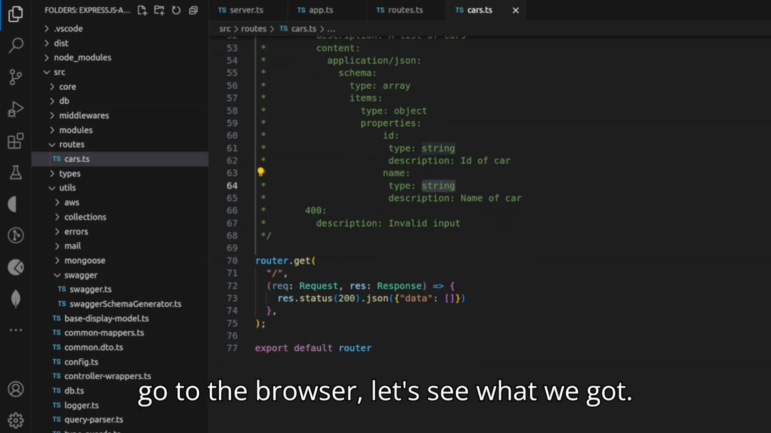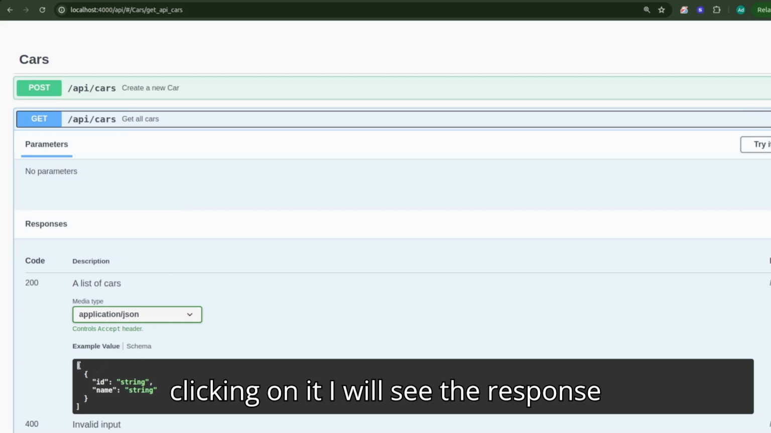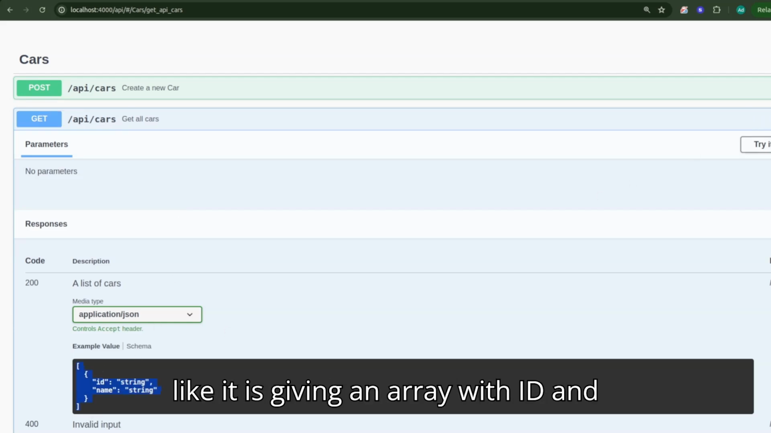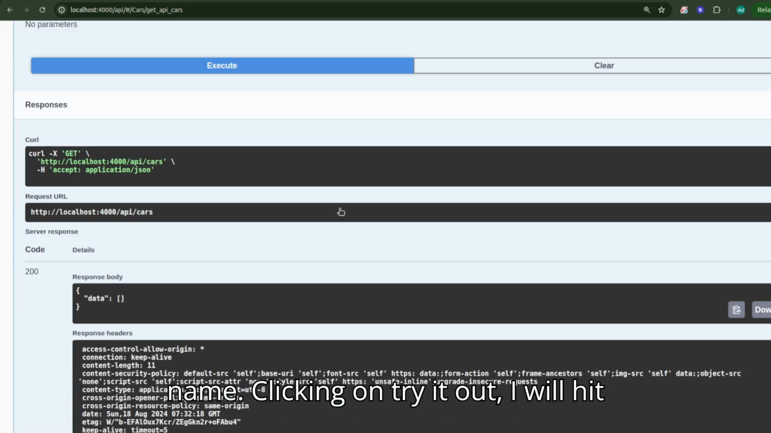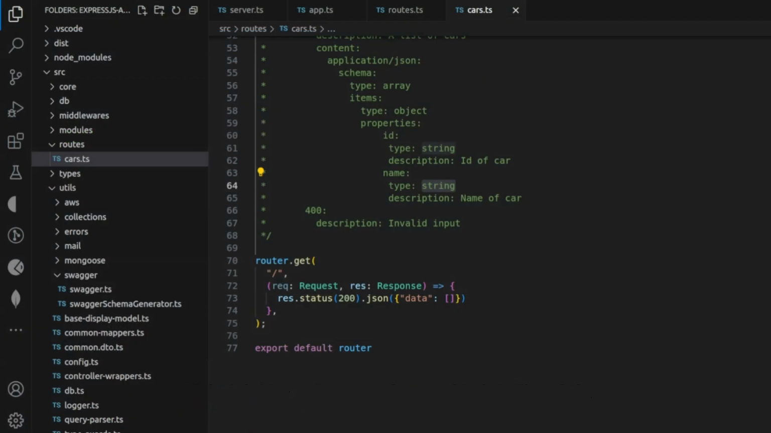Let's go to the browser. Let's see what we got. If I just refresh, I got get all cars. On clicking on it, I will see the response, an array with ID and name. Clicking on try it out, I will hit execute. It gives me data, so let me show you what I have returned.